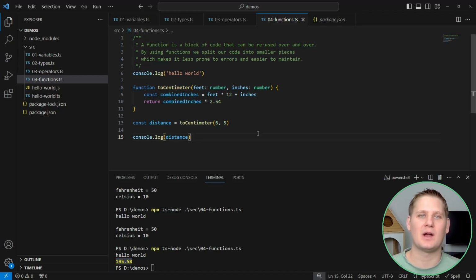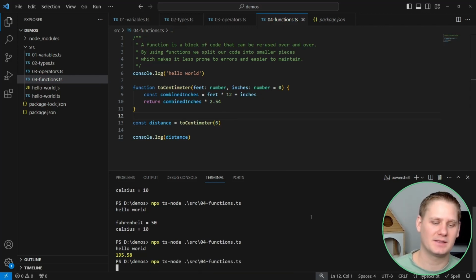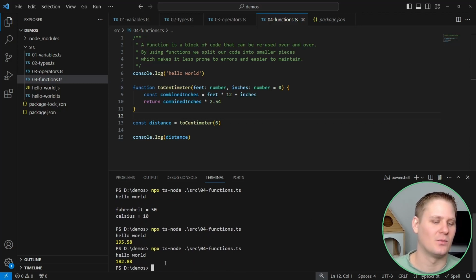We can also make parameters optional. Let's assume we want to invoke this function potentially with only feet. In order to do that, we can give inches a default value of 0. Now, if we wanted to invoke this with only 6 feet, we can do that and not provide a value for the second parameter. And when we run this, 6 feet is going to be 182.88 centimeters.